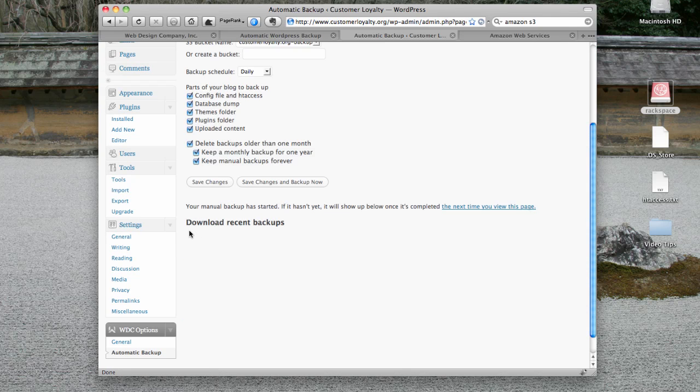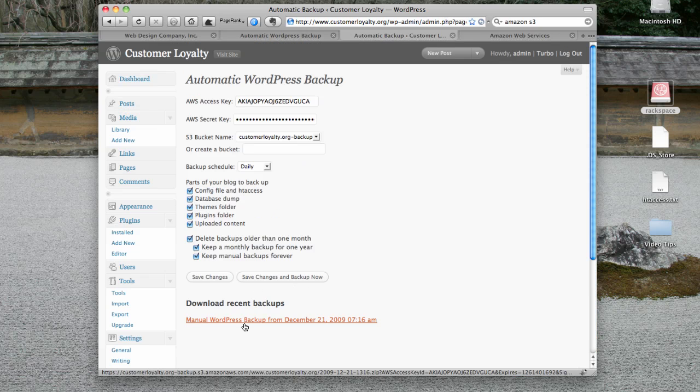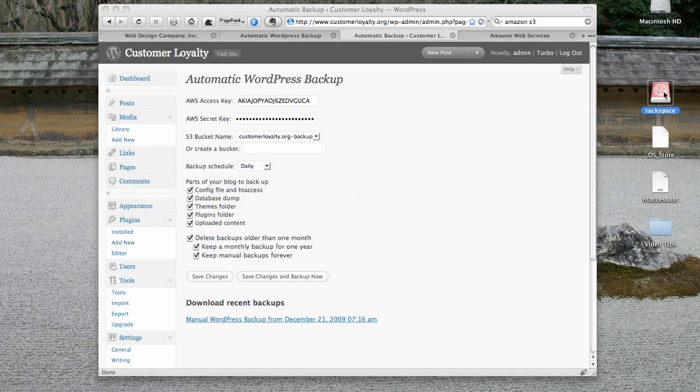You'll notice that it says the backup has started, and if it hasn't shown yet, it will show the actual backup right over here the next time you load it, once it finishes. So I'm going to hit refresh. There it is.